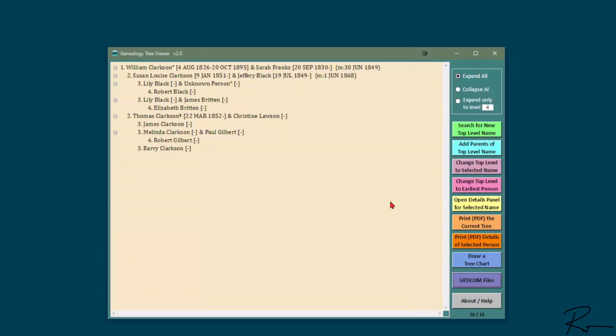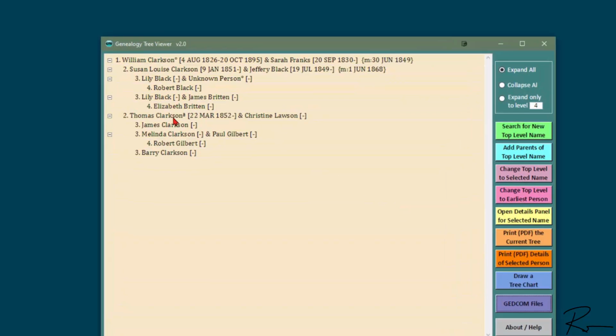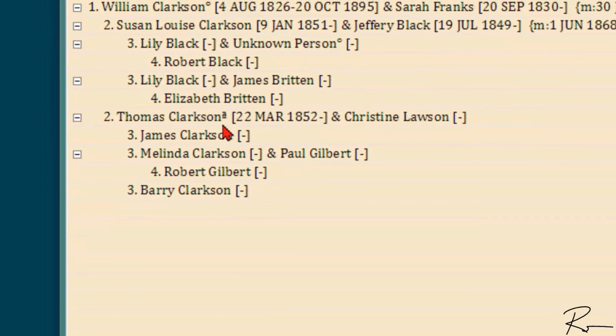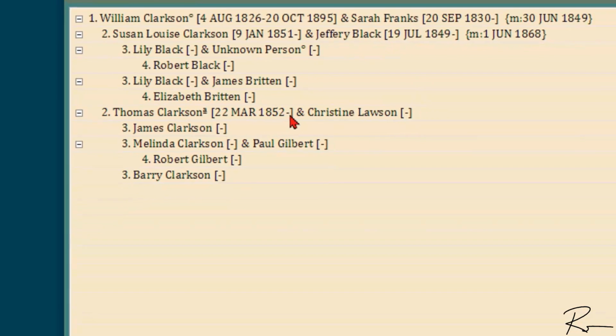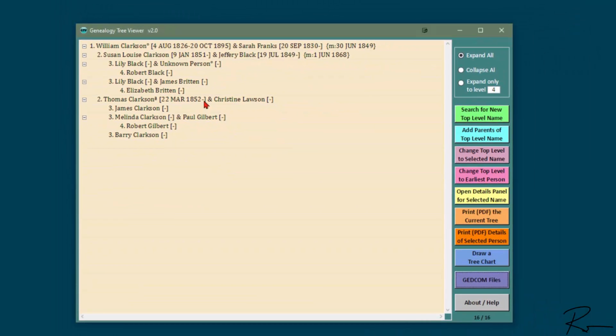Close the details again, and you'll notice a couple of special symbols that have been added. The small a means this person has attachments. The degree symbol means this person has notes. Now I know they're very small, but even if you can't distinguish what the symbol is, seeing anything there means that person has either notes or attachments, which might be interesting to look at.